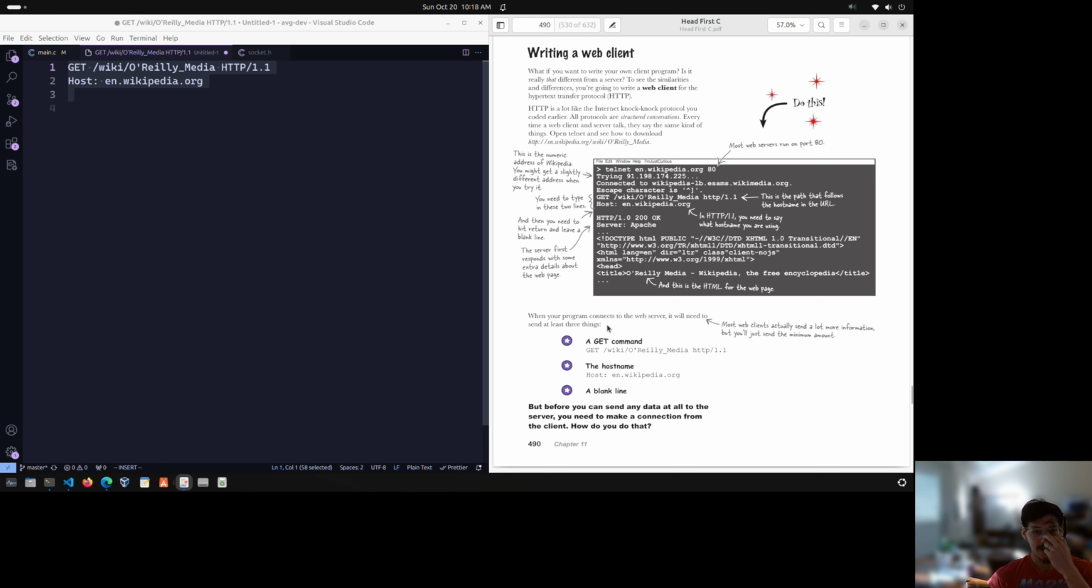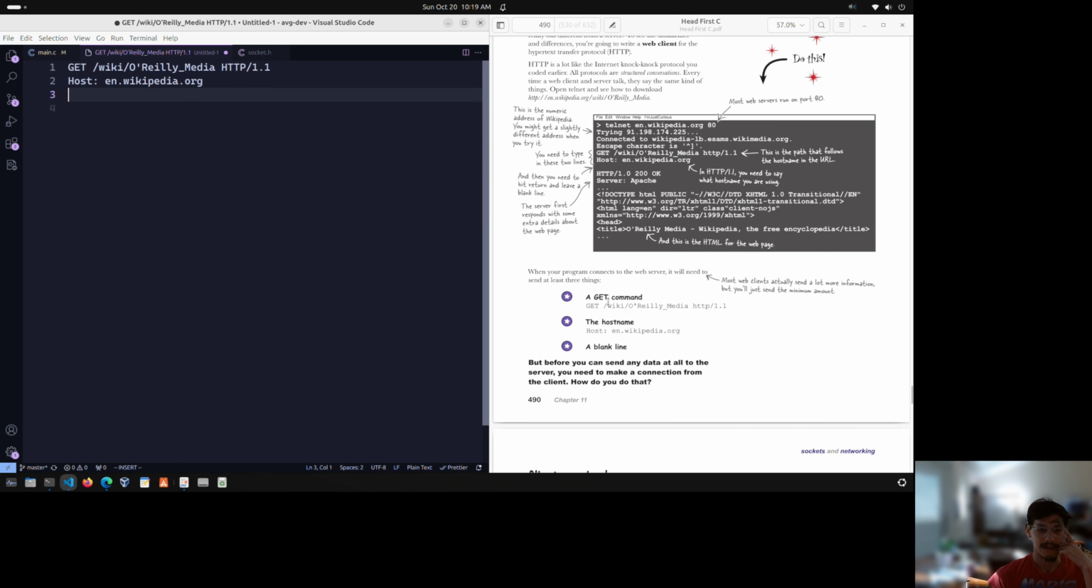So when your program connects, it's supposed to come out with HTML basically. When the program connects to the web server, it will need to send at least 3 things: a GET command, host name, and a blank line. So this is what a basic HTTP request looks like for a GET request.